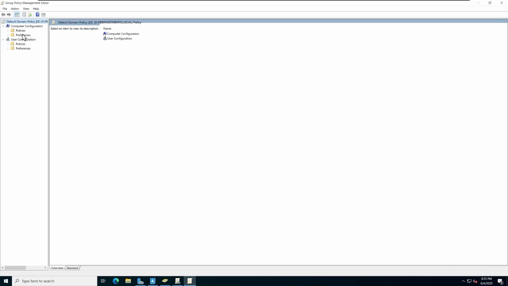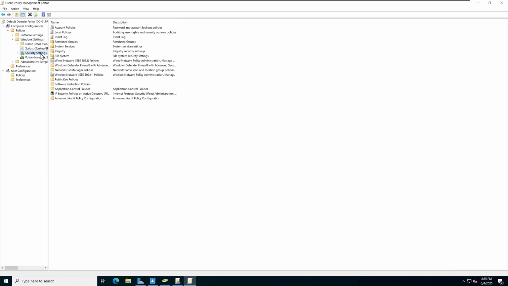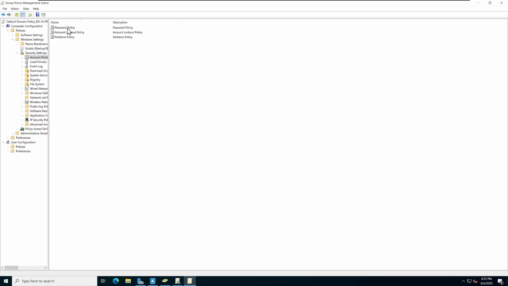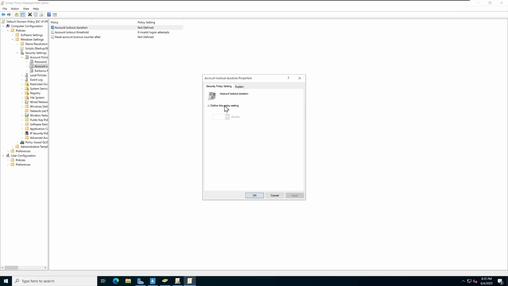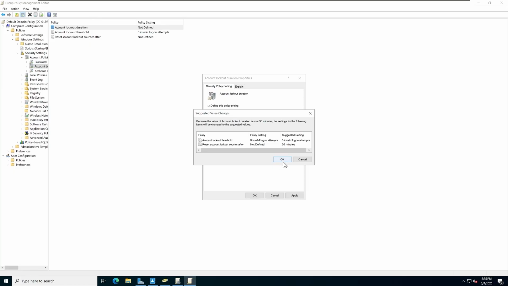The setting that I want to configure is under Computer Configuration, Policies, Windows Settings, Security Settings, Account Policies, and Account Lockout Policy. There are 3 settings here. Currently, none of them are defined. First, I'll define the account lockout duration. I'll set it to 30 minutes, and once I do this, the system will suggest some default values for the other 2 settings.